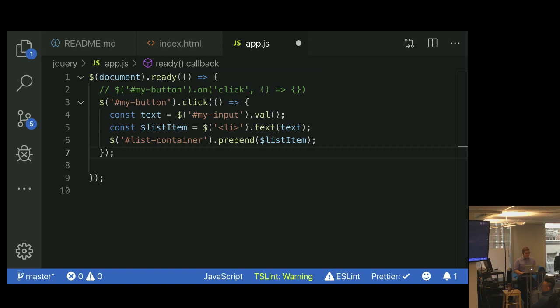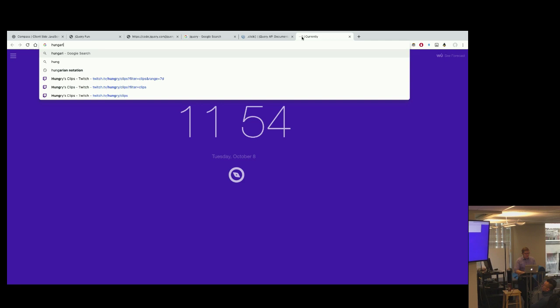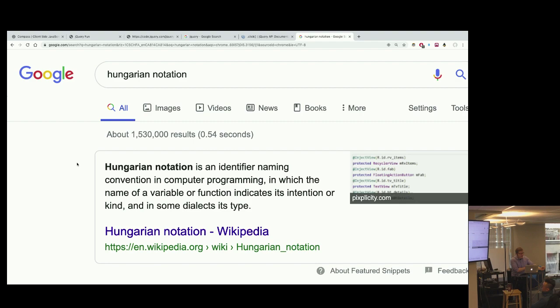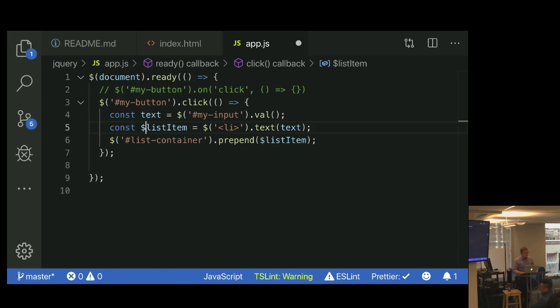Okay, so I attached a dollar sign onto here, and you'll see this in examples, you'll see this in other people's code. This is what's called, believe it or not, Hungarian notation. Yes, it's an identifier naming convention in computer programming in which the name of the variable or function indicates its intention or kind, as in data type. So Hungarian notation is a way of attaching metadata about the variable in the variable's name.